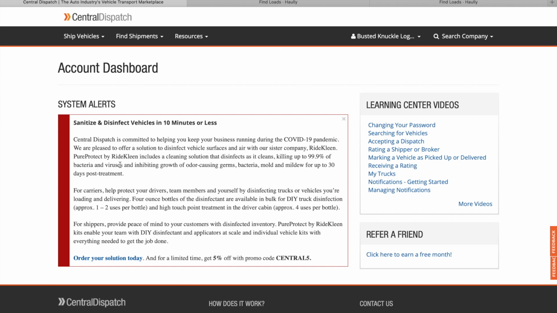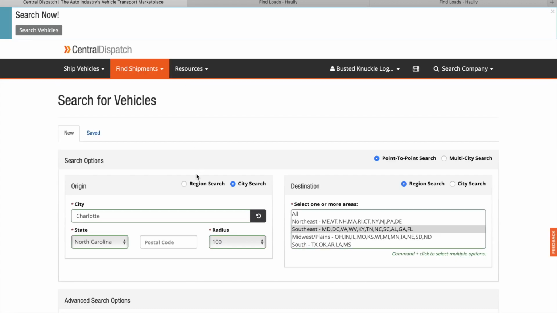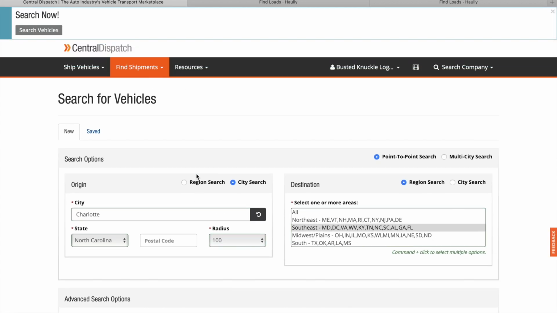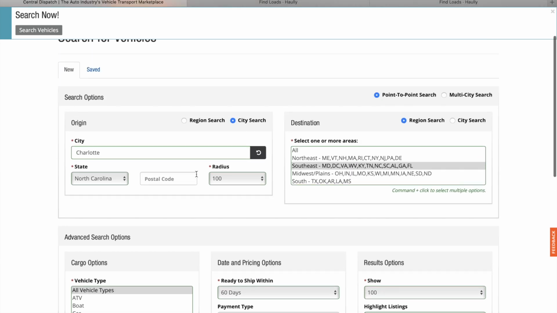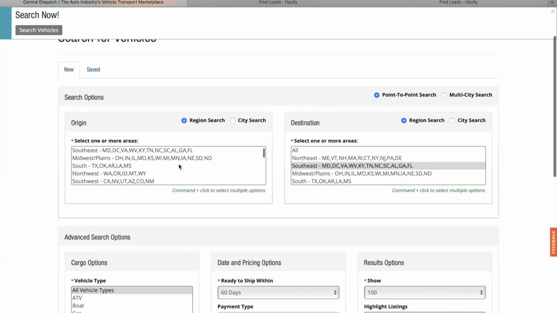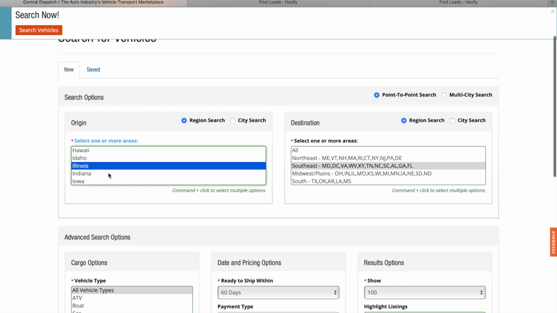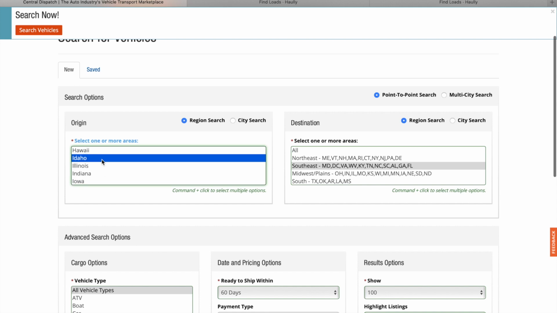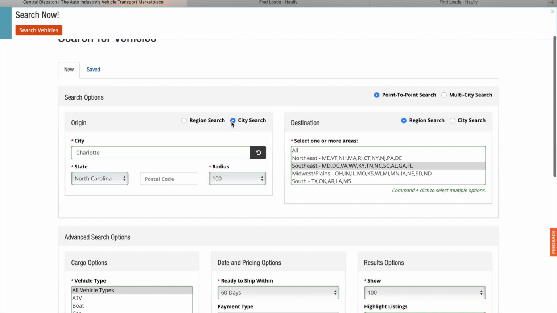Now, if you're a carrier, you're gonna go up here to Find Shipments, and then you're gonna go to Search Vehicles. Central gives you significantly more options than most load boards. So you can either do a region search, where you divide it into your region, or state specific. You can pick multiple. You can just do Illinois, or if you hit command, you can start selecting random different ones. And then you can also do city search.